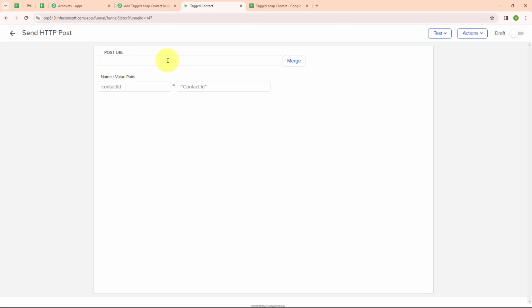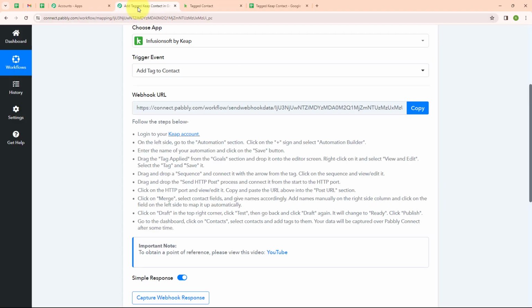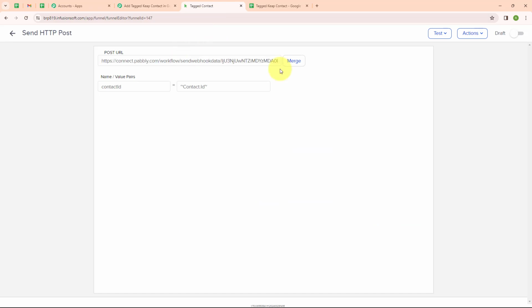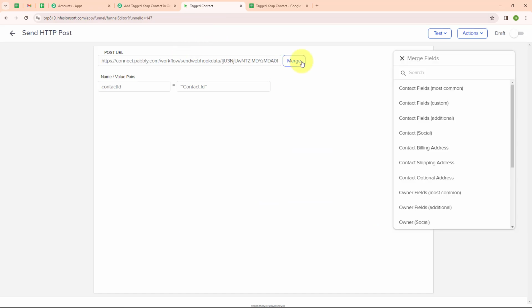And here you can see it is asking for post URL. So moving back to Pabbly, we are going to copy this webhook URL and we are going to post that URL. After posting the URL, we are going to click on this merge. And here we are going to select the name and value pairs.